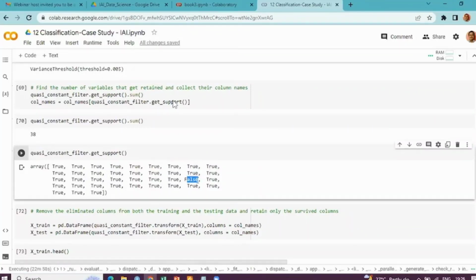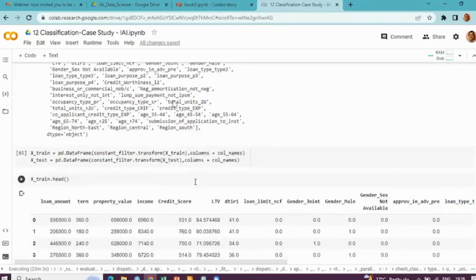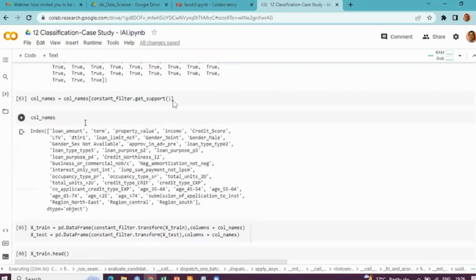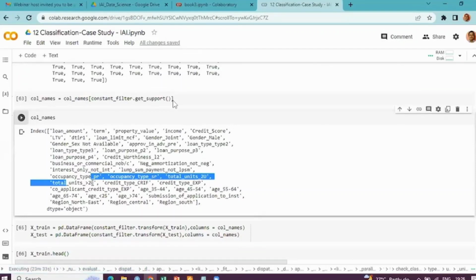The 26th column was actually false. So probably if I look here, because I'm running the whole code, 3, 4, 5, 6, 7, 8, 9, 10, 11, 12, 13, 14, 15, 16, 17, 18, 19, 20, 21, 22, 23, 24, 25, 26. Total units greater than 2U.